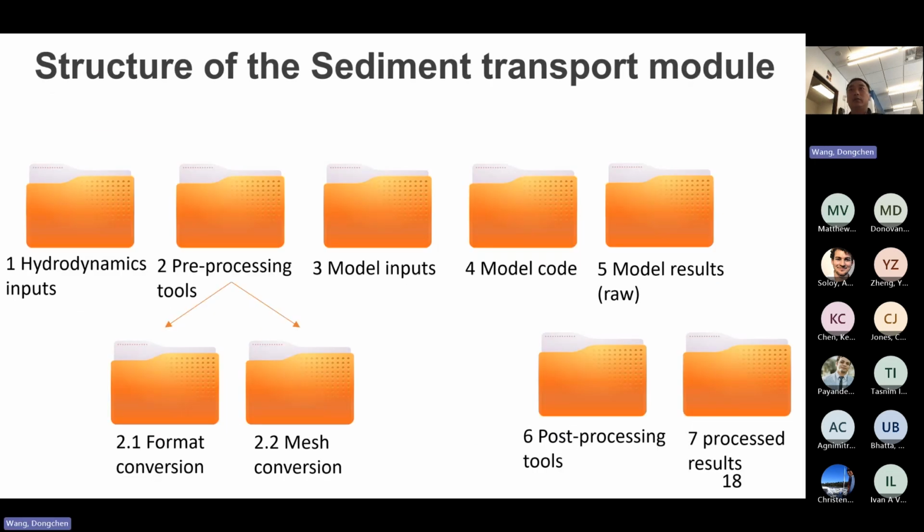Now maybe we can move to the hands-on session. This shows the basic structure of the sediment transport module. So yeah, if you take a look at the Google Doc.